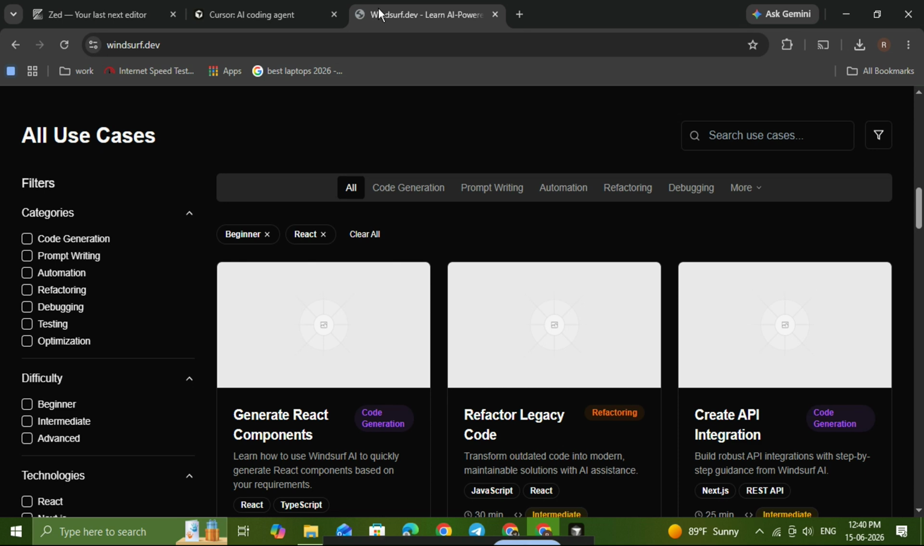The best part is that all 3 tools are strong in different ways, so there really isn't one universal winner. The right choice depends on your coding style, your budget, and how much automation you want in your daily workflow.